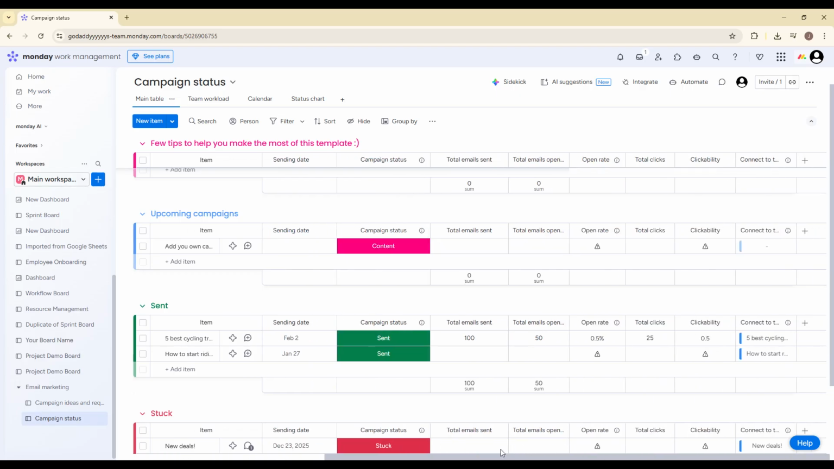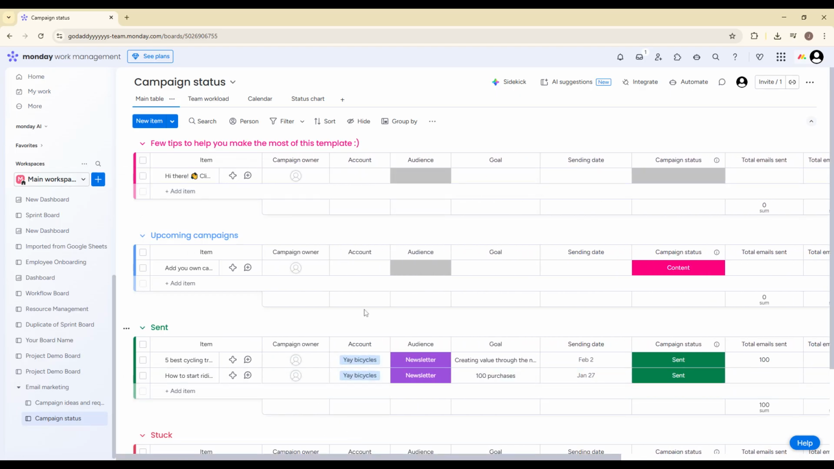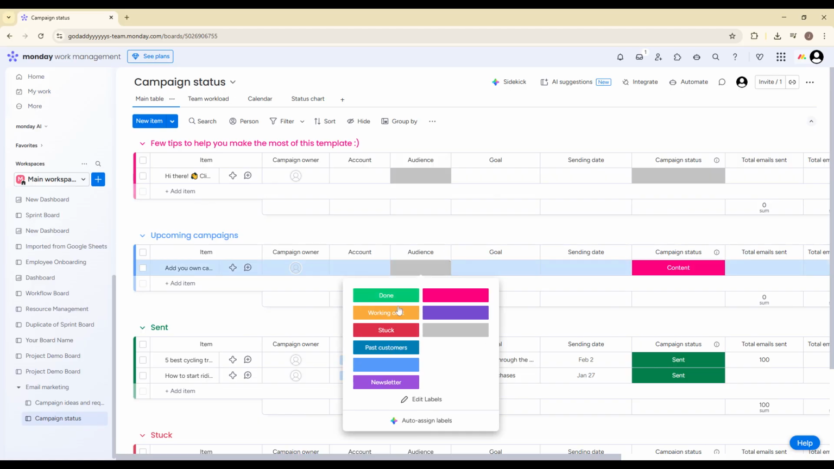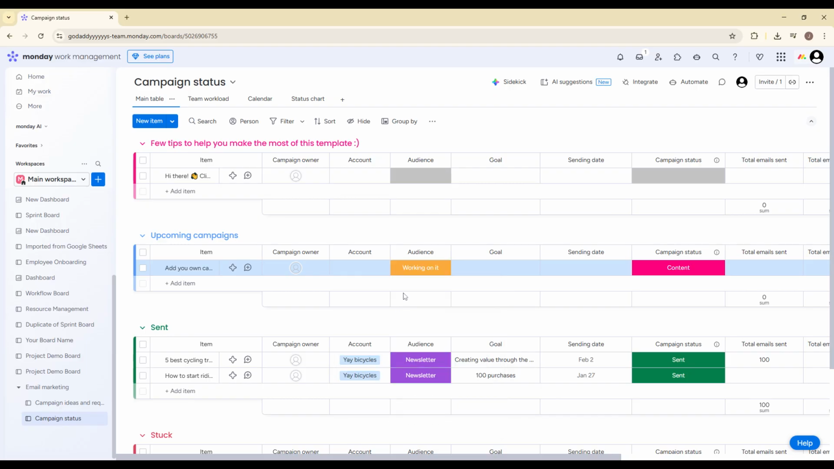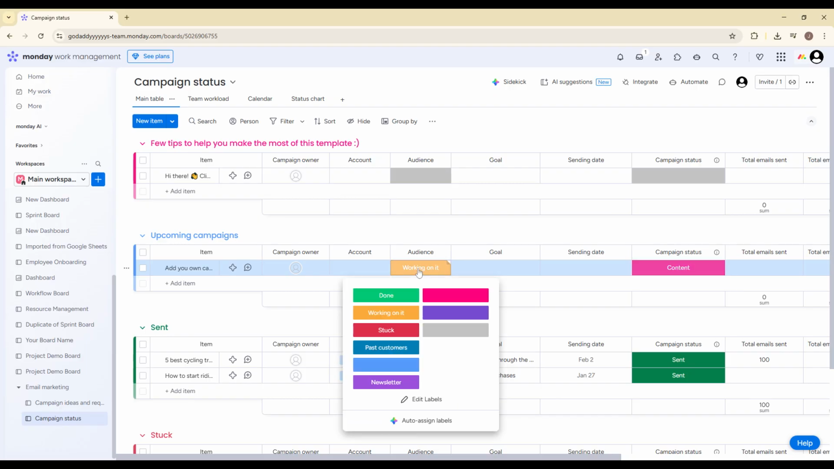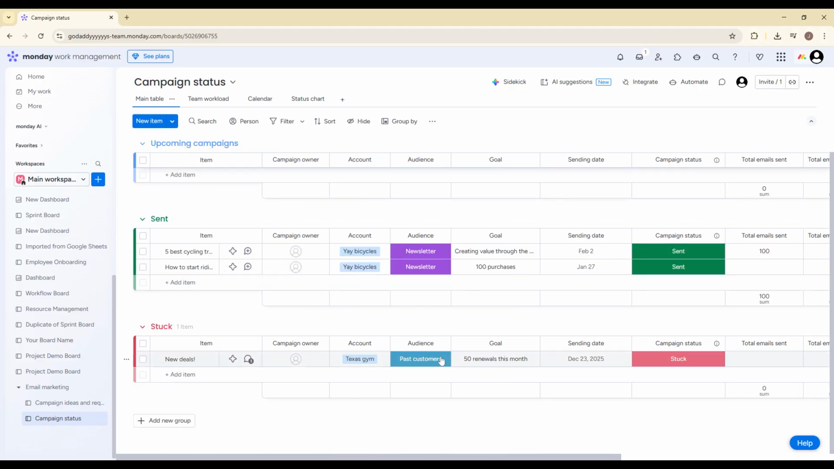You should also review the status columns. Update the labels and colors so they reflect your actual process. For example, you might change generic statuses to something more specific, like waiting for client, in review, or ready to launch. Then go through the example items and either rename them or delete them entirely and add your real tasks or entries.